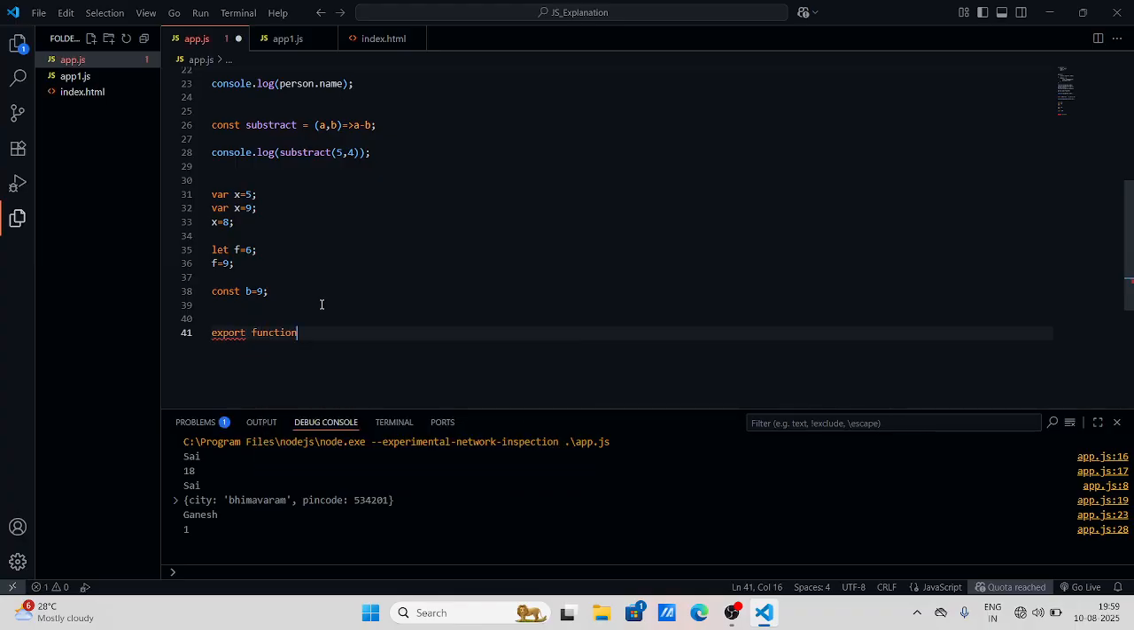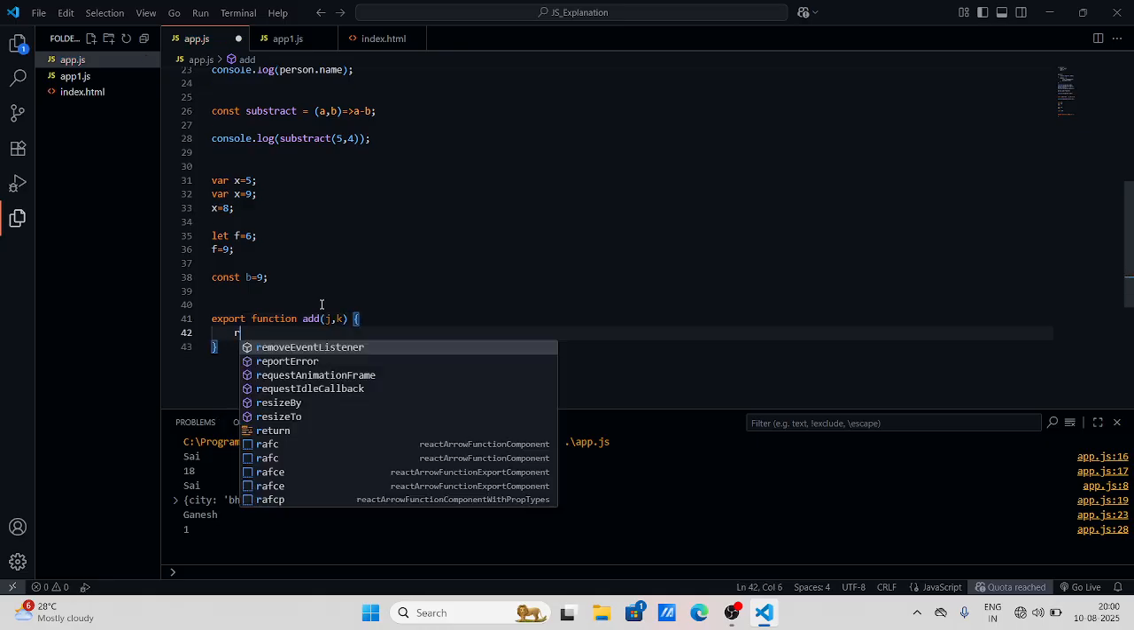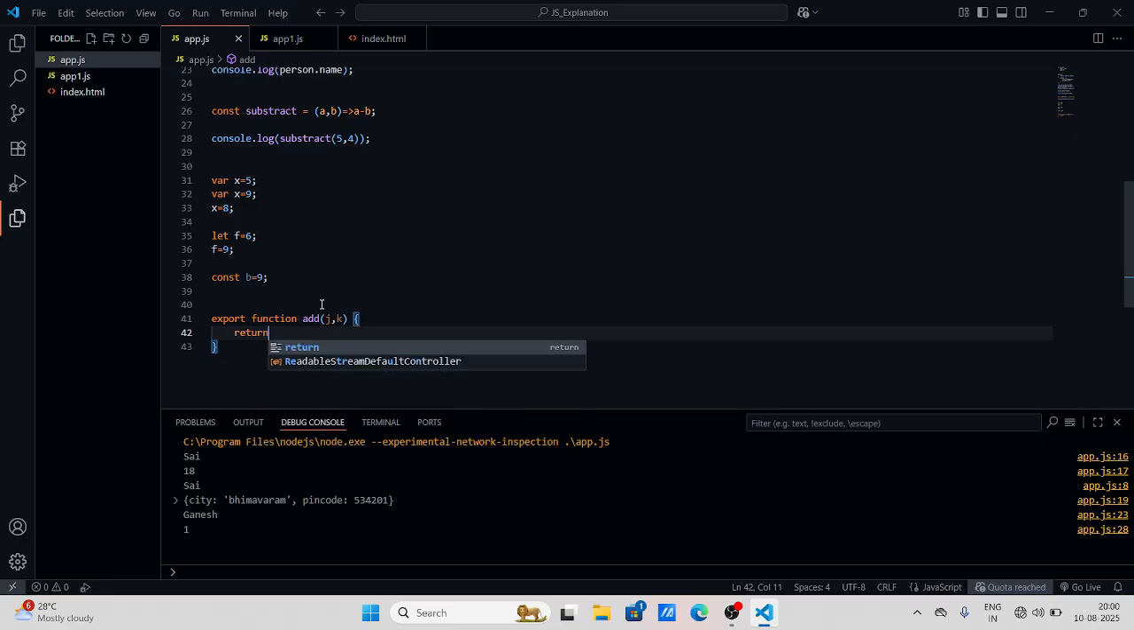Export function add, taking j comma k, and it returns j plus k. So here actually we're exporting this function. Now let's see how to import it.